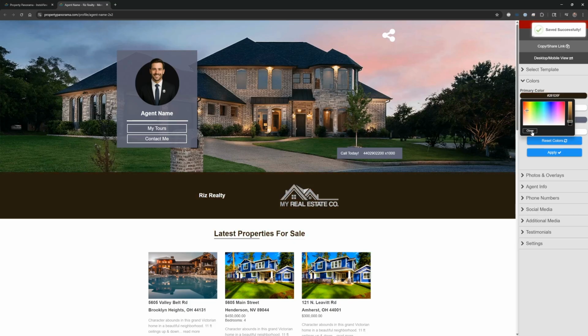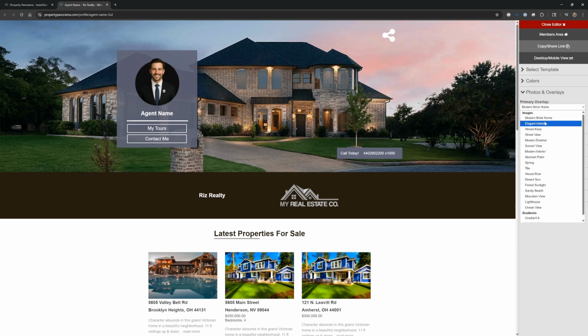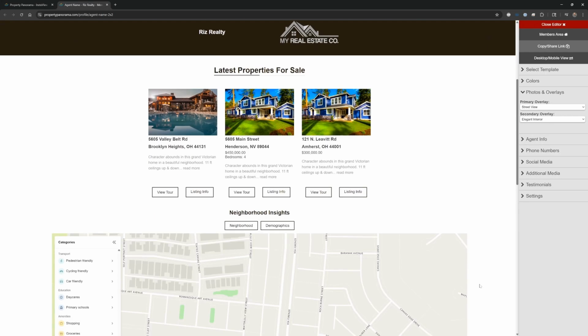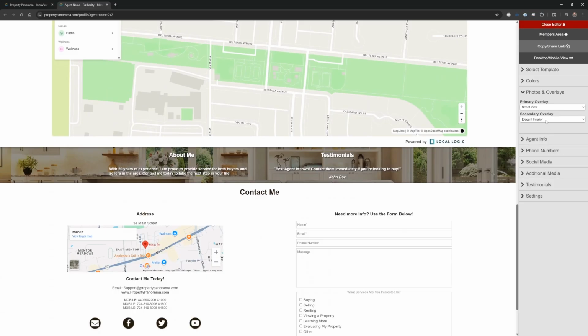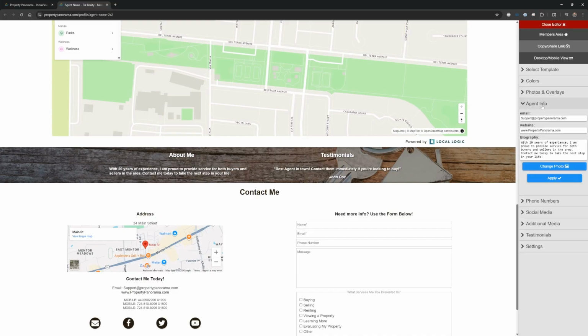Once you're happy with all of the colors, please be sure to apply your changes before moving on to the next step, which is where you select the photos and overlays that are used throughout the portfolio. The primary image here is what will be featured at the top of the page, whereas the secondary image will be displayed behind your biography and testimonials. Next, we have your agent information section, which includes your preferred email address, your personal website if you have one, and your biography. Once you're happy with all the changes made in this section, once again, please be sure to apply before moving on.